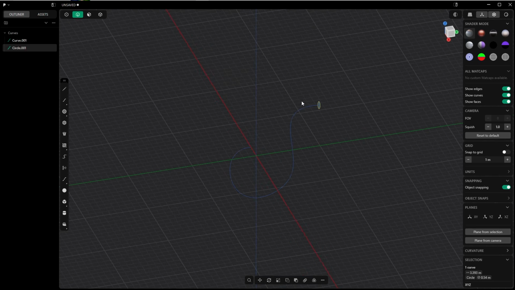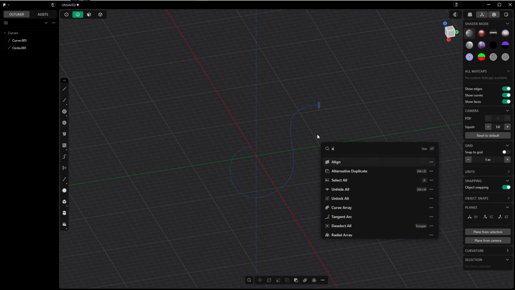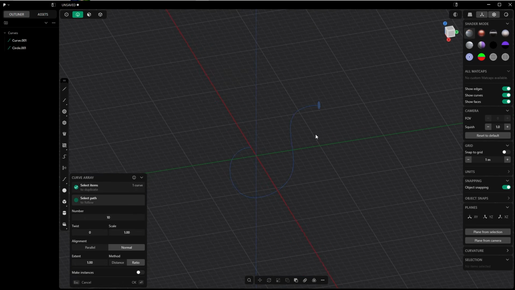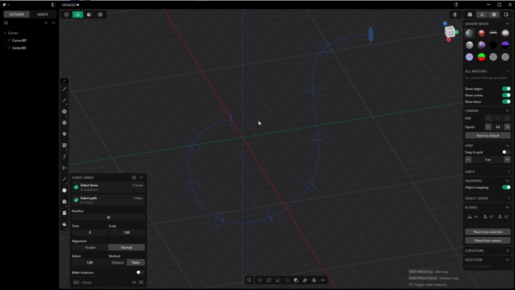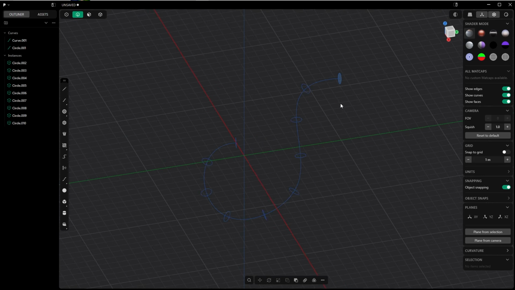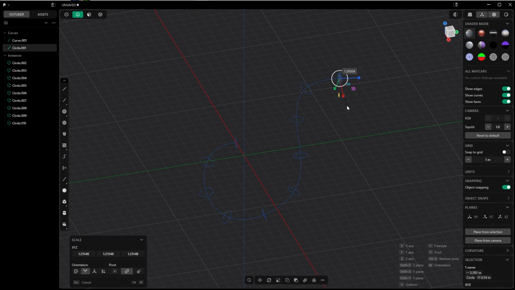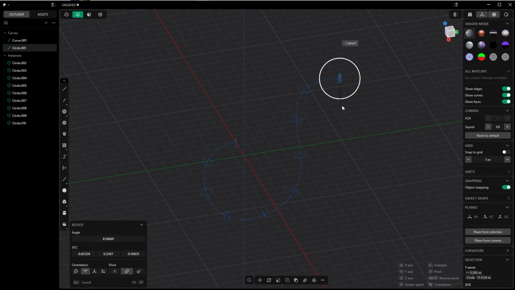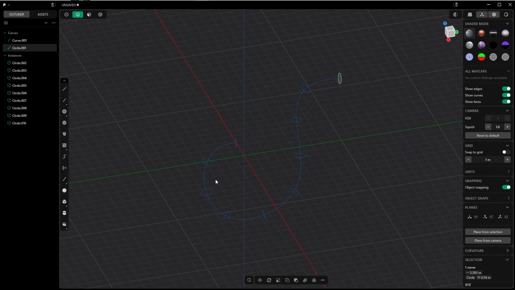And I will curve array this along this curve. Curve array, select the item, which is the circle, and the path. Now I have 10 of them, 10 circles along the path, and I activate this make instances, this new feature, and press OK. And with this make instances, you can change the radius by scaling afterwards. That's a cool feature. Or you can play with the rotation. You know, you can do everything you can with instances.